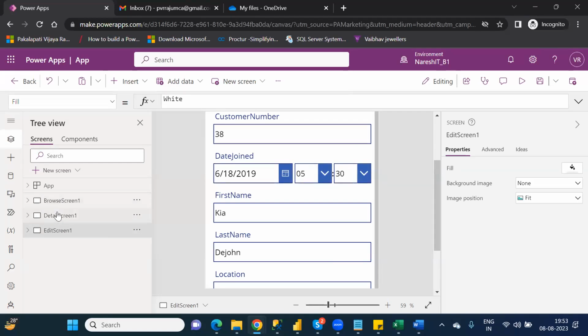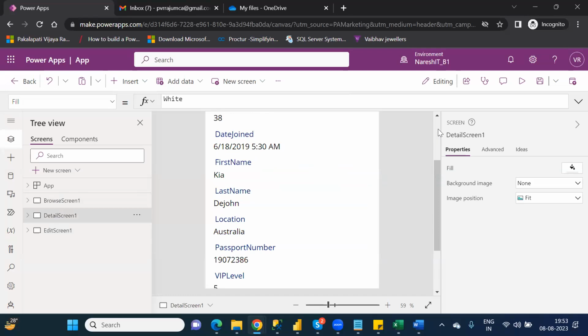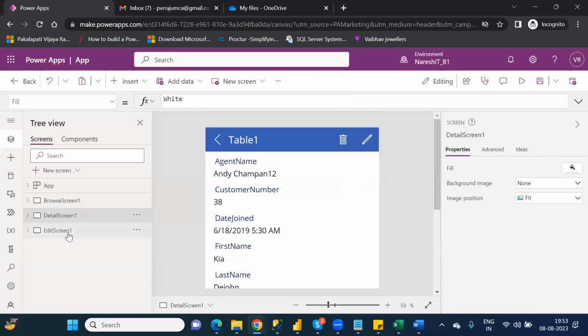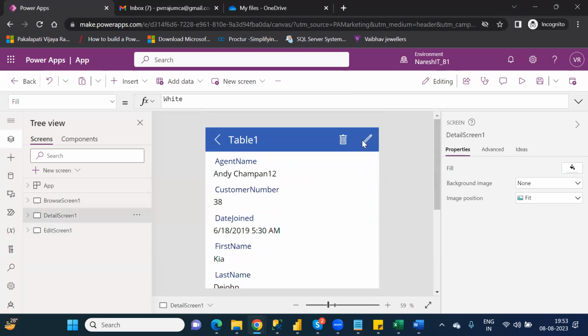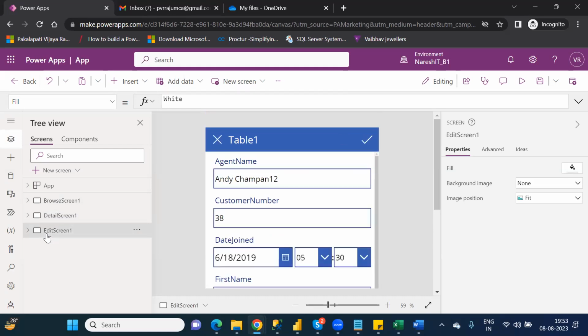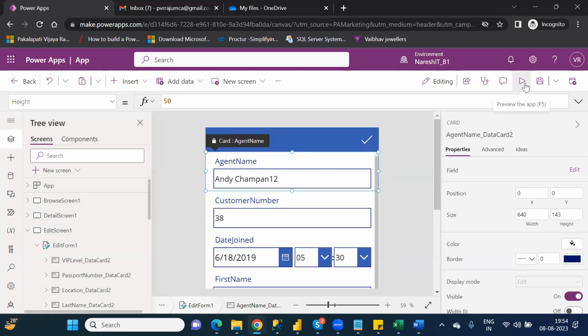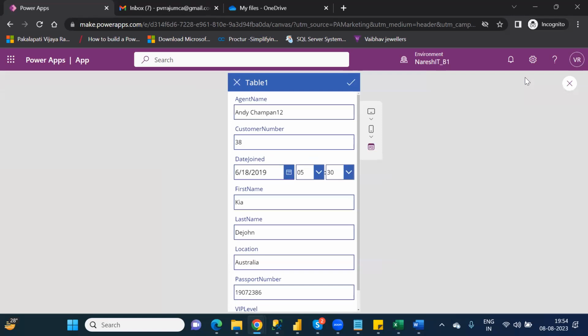So these are the screens. Previously we were in the detail screen itself, and when you click on this icon, it will go to the edit screen. In the edit screen, for each and every column, the values are shown here. You cannot do anything in this particular one. You can play and modify anything, but first you need to play it.